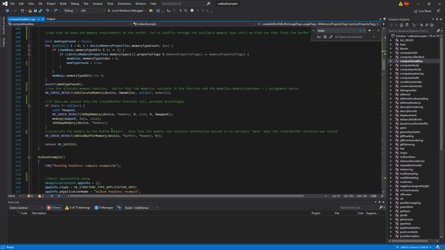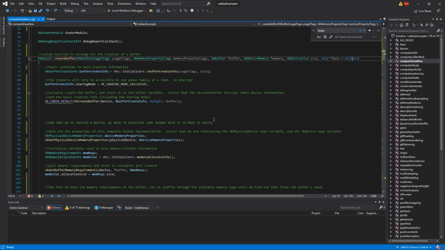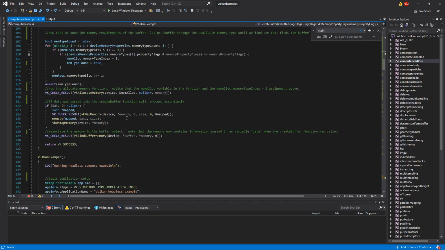Associate the memory to the buffer object. Note that the memory now contains information passed in as variable data when the create buffer function was called. So again, we're going back to the same situation here. Create buffer function, if called with some data associated with it, associate the memory to the buffer object. Note that the memory now contains information passed in as variable data.